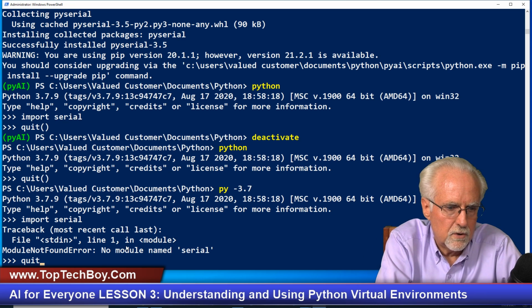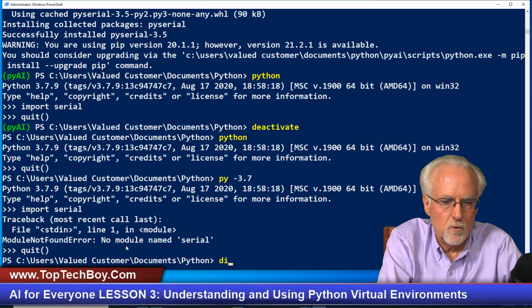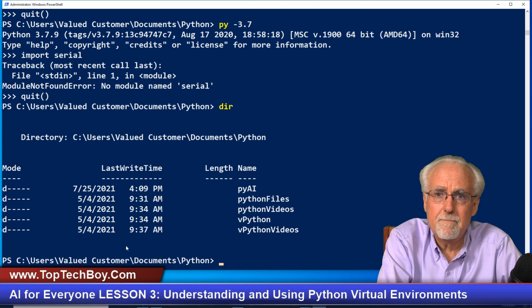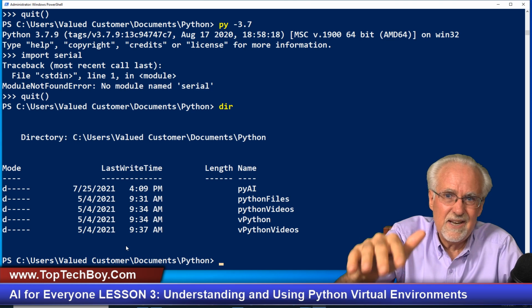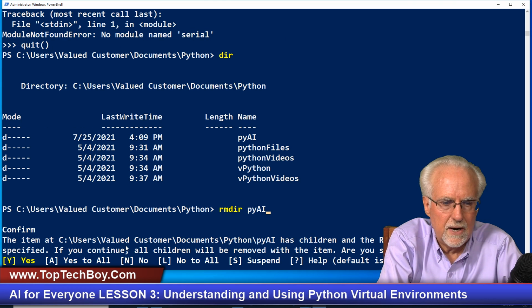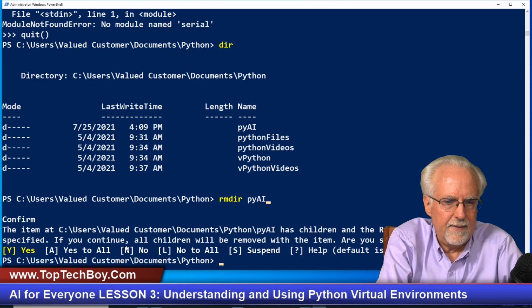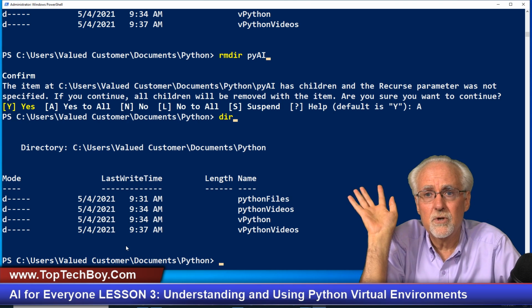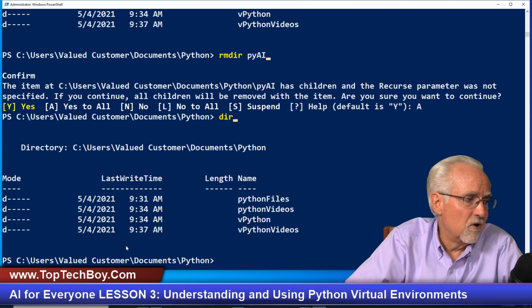Okay, so I am going to quit. Right now I'm going to dir, and you can see there is that Python AI environment. All right, actually that shows you how to make an environment. How do you delete an environment? Let's say that got just so messed up you wanted to just get rid of it. You just say remove directory, RMDIR, and then PyAI. I'm going to remove that directory, and I want to remove everything. A for yes to all, and then if I do a dir, you can see that the virtual environment is gone. It's like it never even happened.